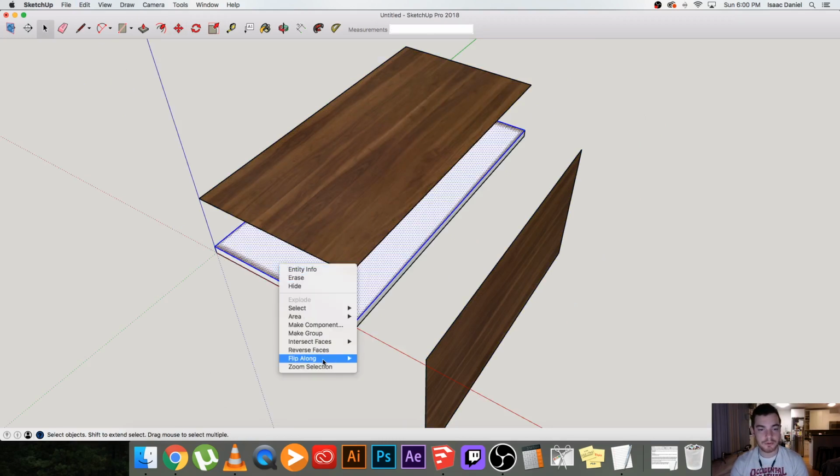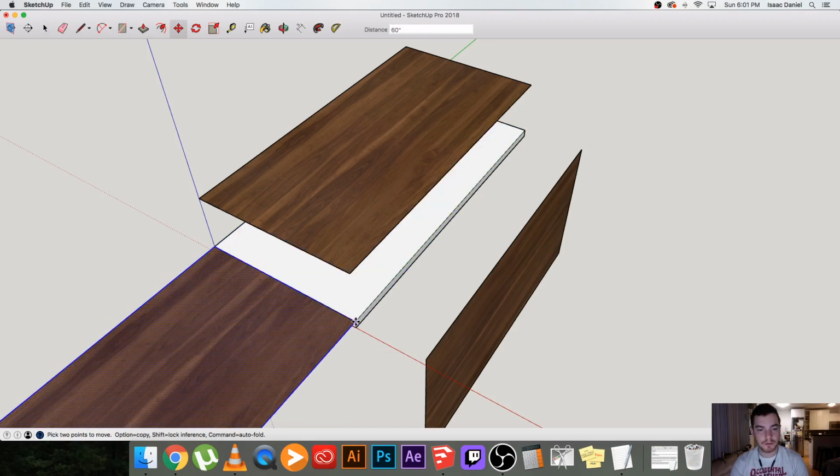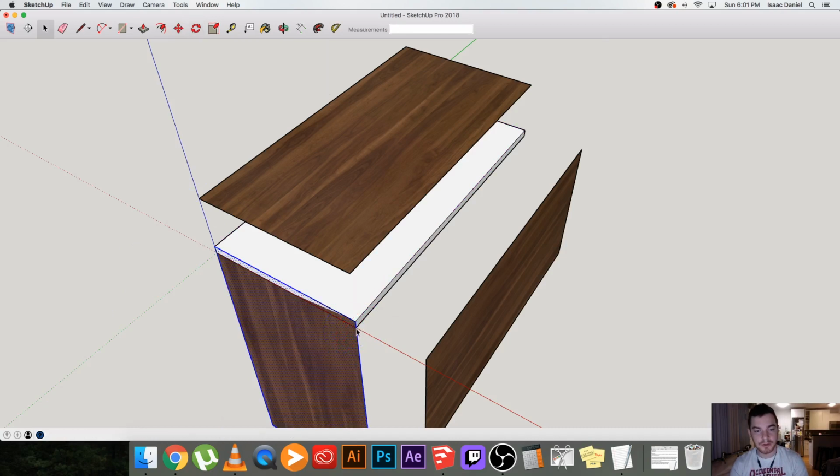And what we want to do is flip along the green direction. So once we've done that, we can drag it from any point that locks and move it up to the corner. What we're doing right now is just making all the different faces line up, and I'll explain to you why I'm doing it this way.